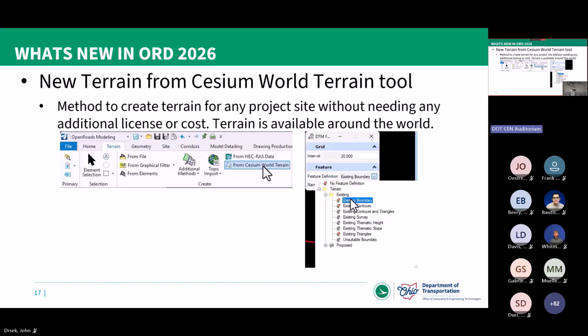Then next up, just to note, you can bring in terrain from what they call the CCM World Terrain Tool. So this is pretty much just a built-in way that you can bring it in and the terrain is available around the world. And this does not require any extra licensing, or you don't have to pay any extra for this.